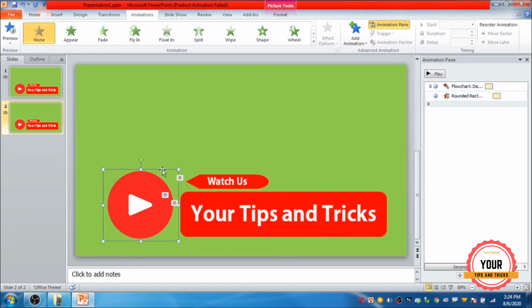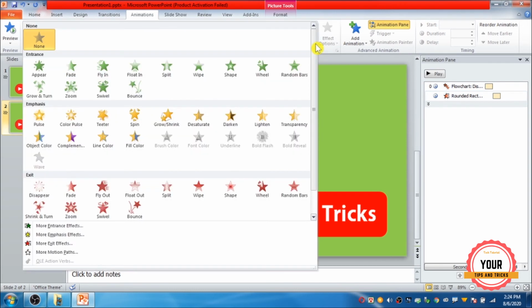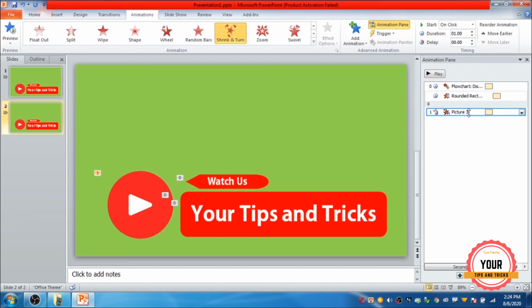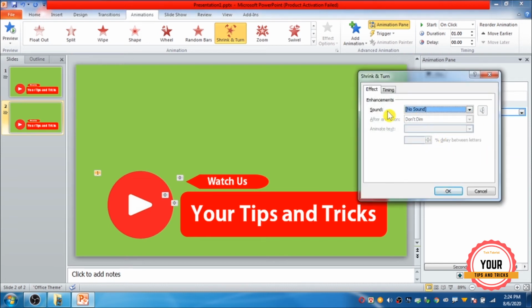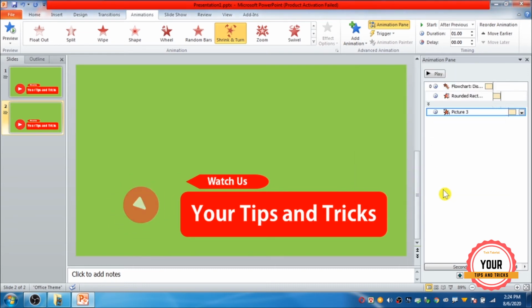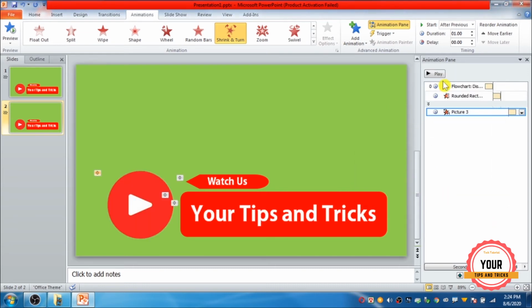Thirdly select the YouTube logo and go to the animation pane, go to the animation and under exit give shrink and turn. Okay. Now go to animation pane, select the third animation and click the right button of the mouse on this animation and go to the effect option and sound option must be chime. Okay. And go to the timing, it will be after previous, then click OK. Now play the video.